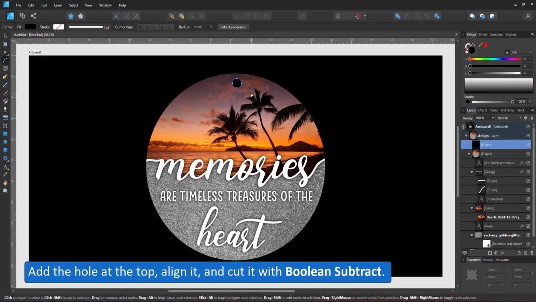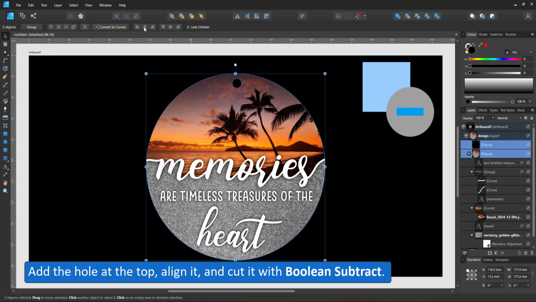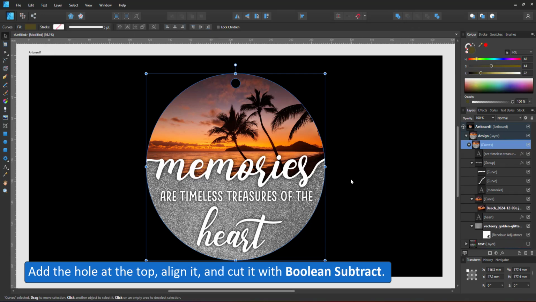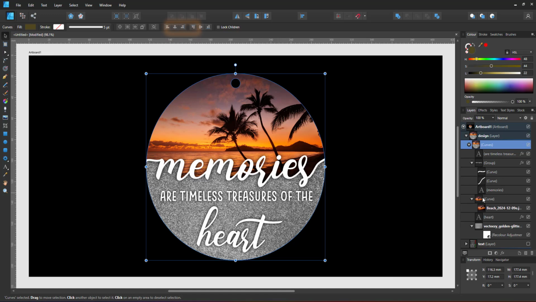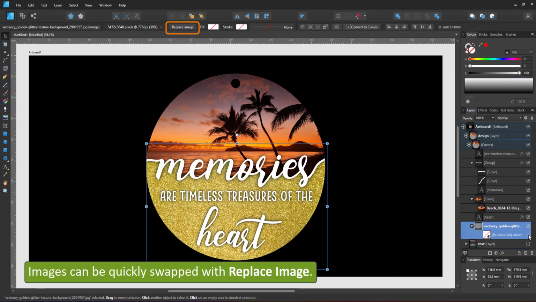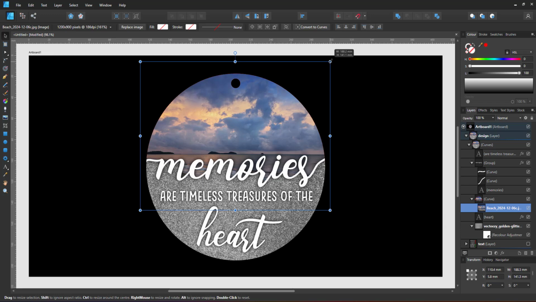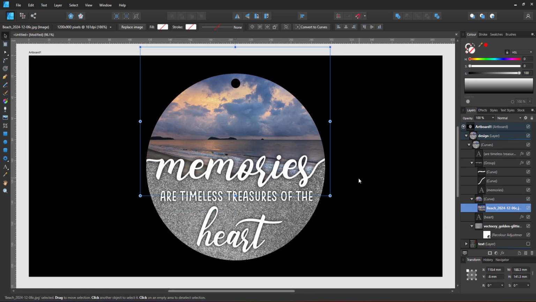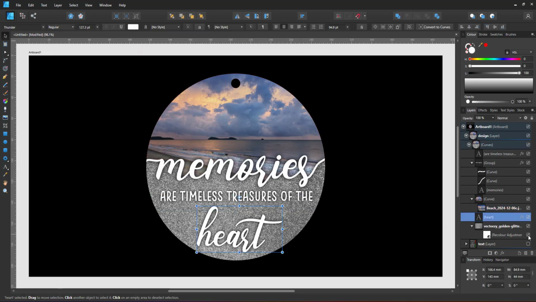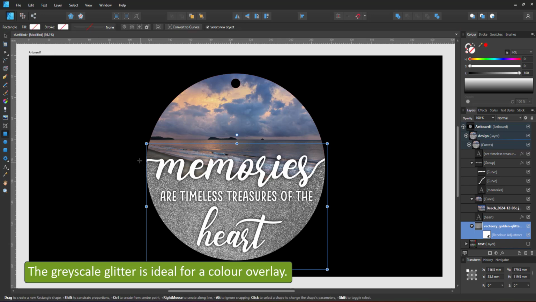Lastly, I add a small circle, align it to the bigger circle, and cut it with the Boolean subtract. Even though I'm changing the shape of the circle clip, it is not impacting the content. Embedded images can be quickly replaced by using the Replace Image. The desaturated glitter is ideal for color overlays.